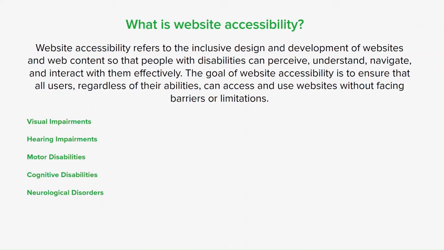Website accessibility is not only a moral imperative to create a more inclusive digital environment, but it's also mandated by laws and regulations in many countries. For example, in the US, the Americans with Disabilities Act, the ADA, and the Web Content Accessibility Guidelines, so the WCAG, provide standards and guidelines for website accessibility. Web developers can follow these guidelines and use various accessibility testing tools to ensure that their websites meet the necessary criteria, making the internet a more accessible and equitable space for all users.